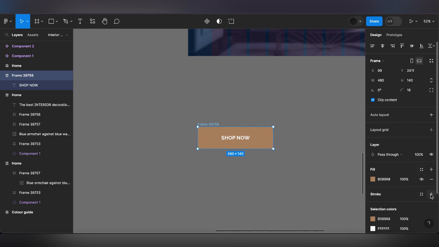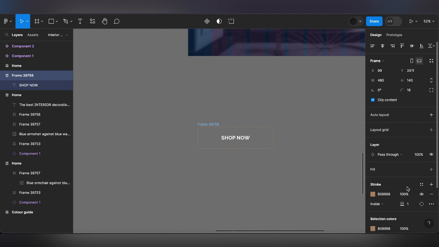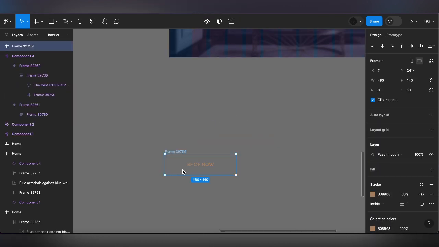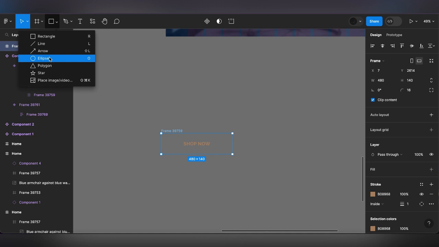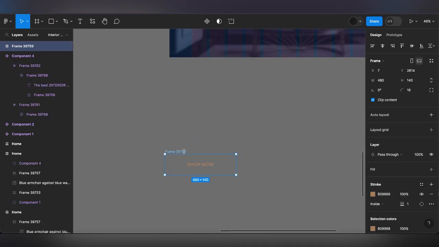I'm going to add stroke so I can copy the color before I make it an outline button. So I'm going to copy this color and change my text color to this. So now I'm going to create an interaction for this button.